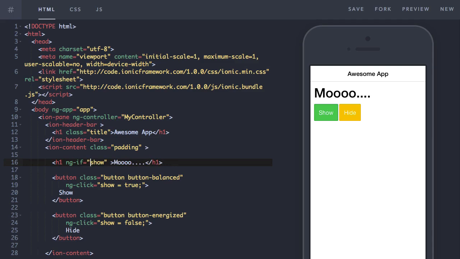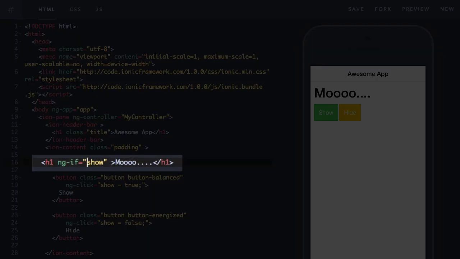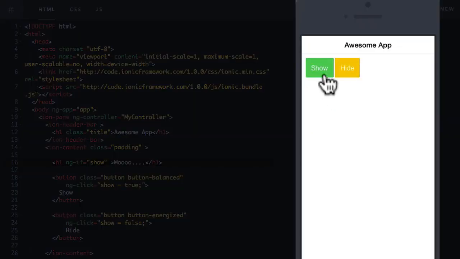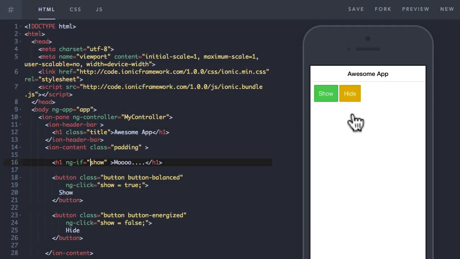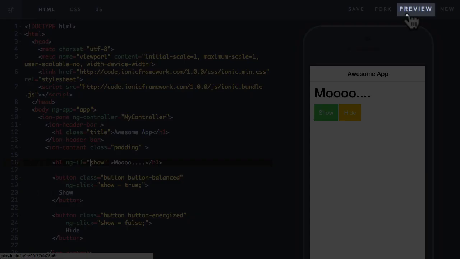Another way of achieving the same is with the ng-if tag. So if ng-if is equal to true, it will show it. If ng-if is equal to false, it will hide it. To show you the difference between ng-show and ng-if, let's just take a look at a preview.